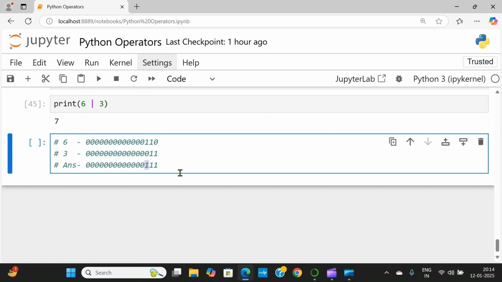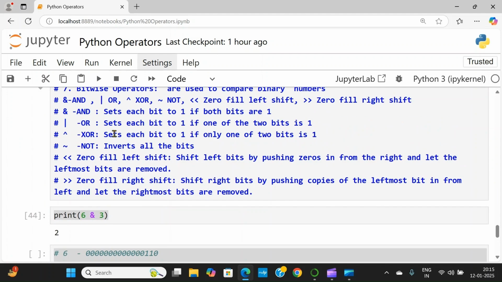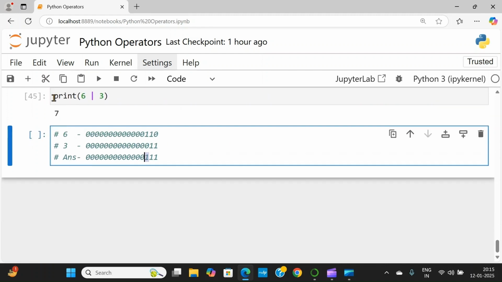Then you have the exclusive OR. Now when you go for exclusive OR, what is the description we have seen? It sets each bit to 1 if only one of the two bits is 1. So here you can see the same example. I'll take this.